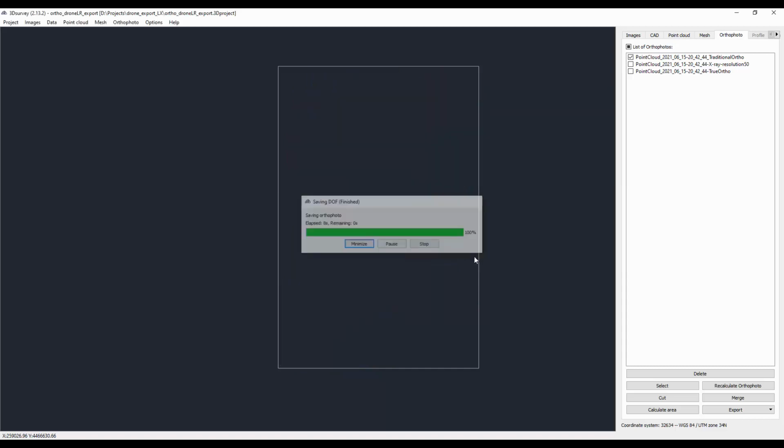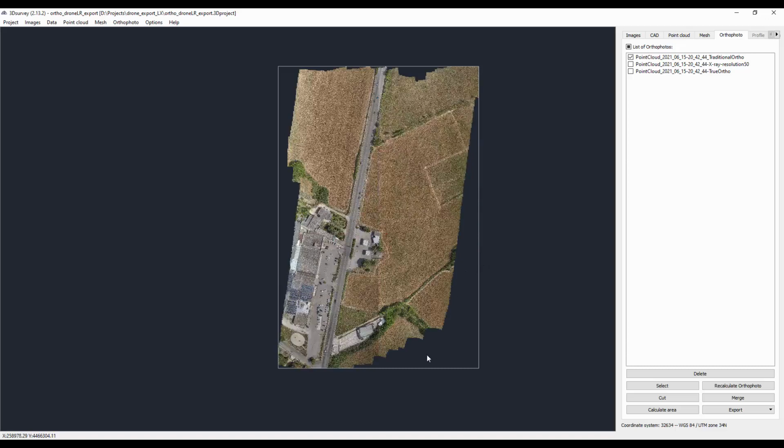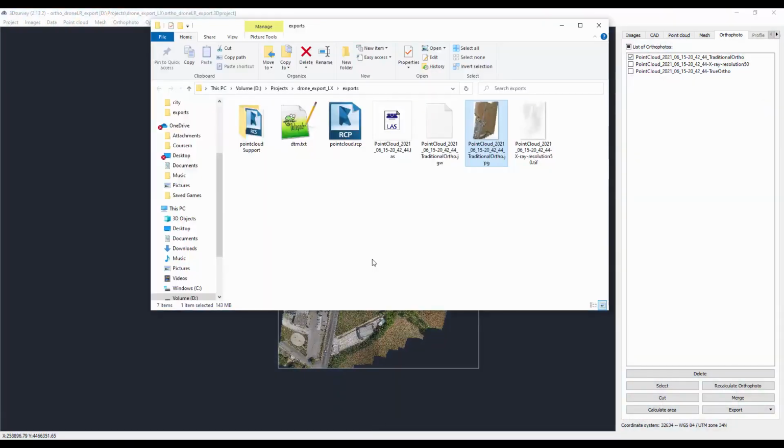This one should export slightly faster. And the resulting orthophoto will be about 10% of the TIF size. So it makes a lot more sense to save orthos in JPEG than TIF or PNG. Now that world file, that's the file that comes here. It has the same name as the JPEG except for the extension.